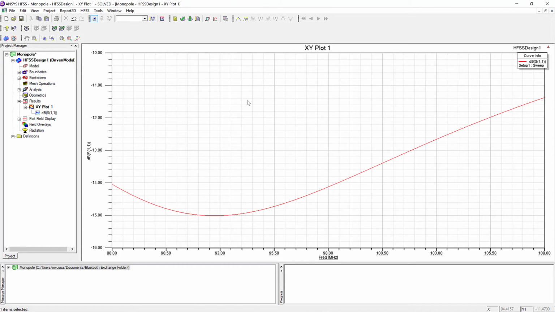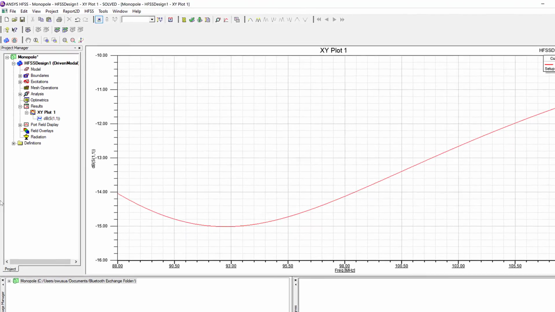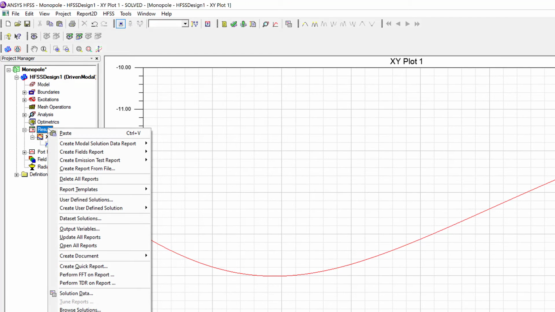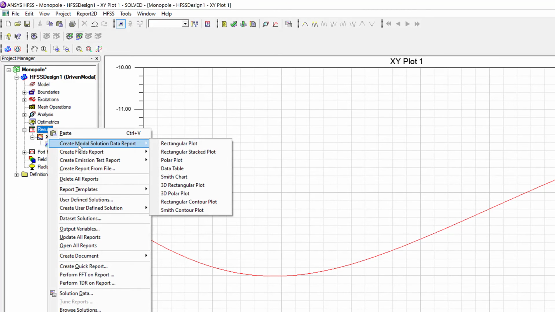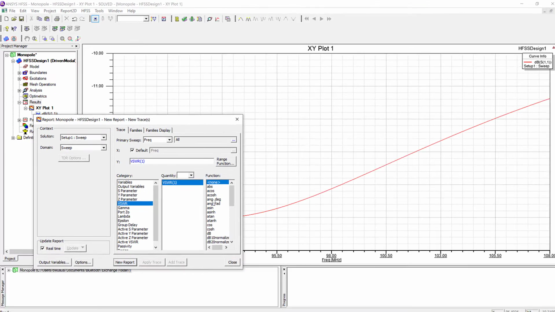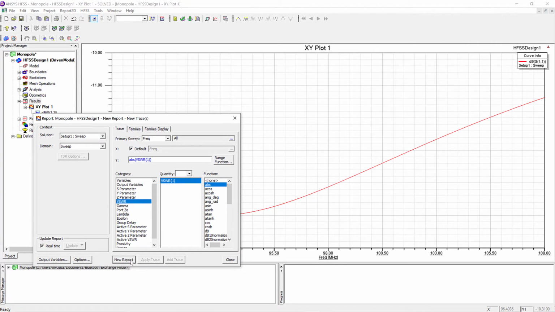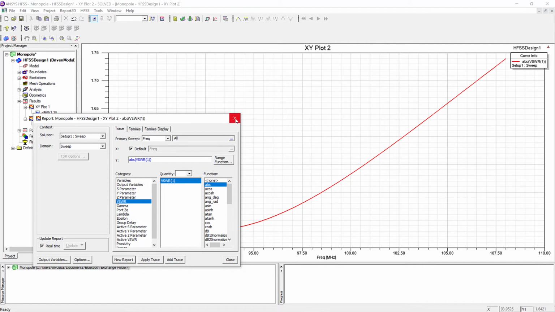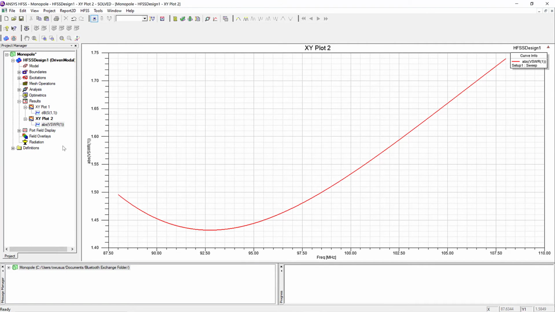Now let us go ahead and plot our VSWR. We can also see that our VSWR is less than 2 for the antenna we designed, which suggests a very good VSWR or a very good antenna.